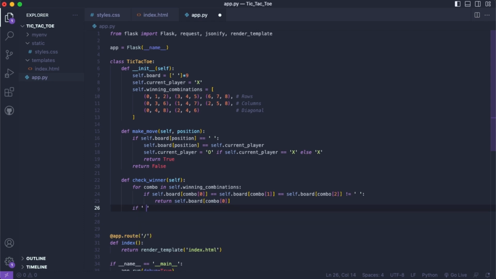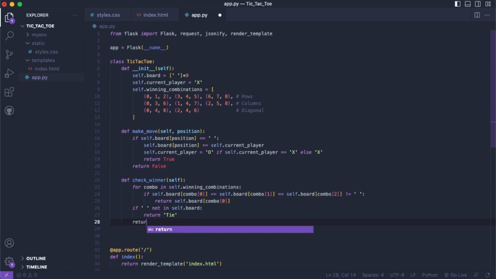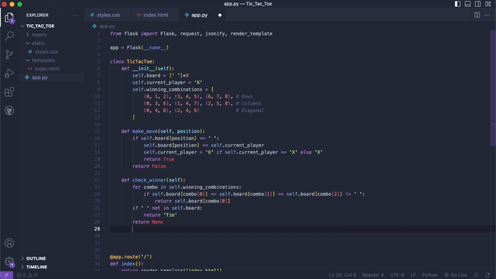And then we'll say if empty string not in self.board, return tie, because obviously if there is not an empty string left in the board, then we have a tie because there are no possible places that someone can go. And then if neither of the return statements are fired, we're going to return None, and that will essentially mean that we have an error somewhere.